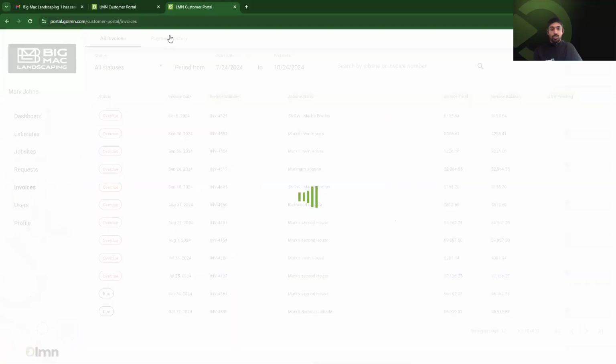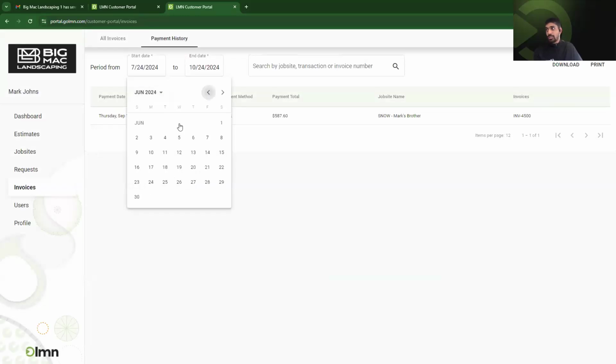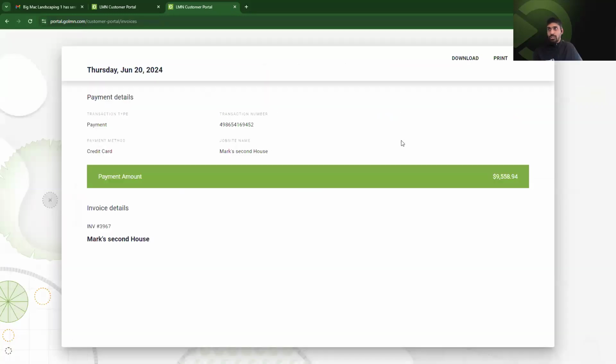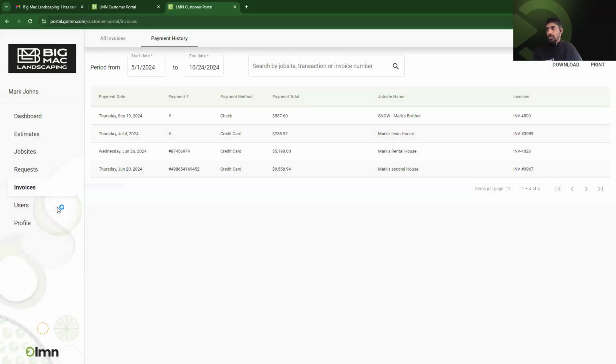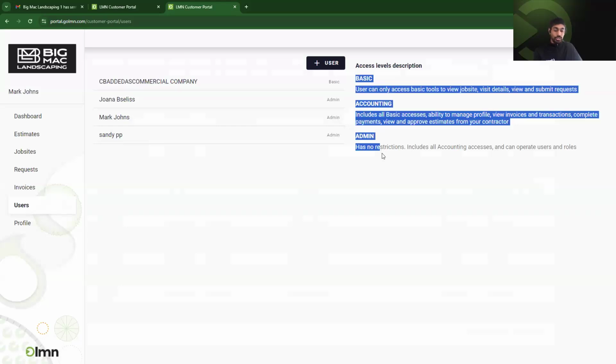Invoices, the only additional one I want to highlight is payment history. So this is where they can view all the history of any detailed information, right? And they can basically take a copy of that record and download or print it for their reference. And then users, this is where if there's multiple users within the portal, they can go ahead and manage that, in addition to programming different level permissions as well.